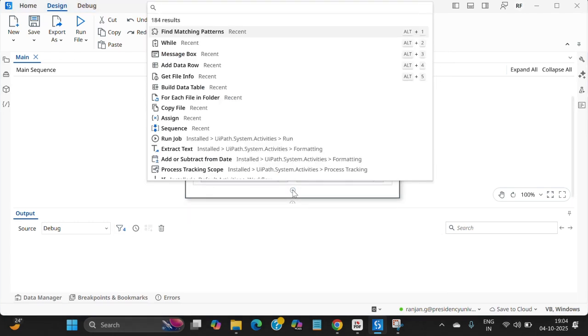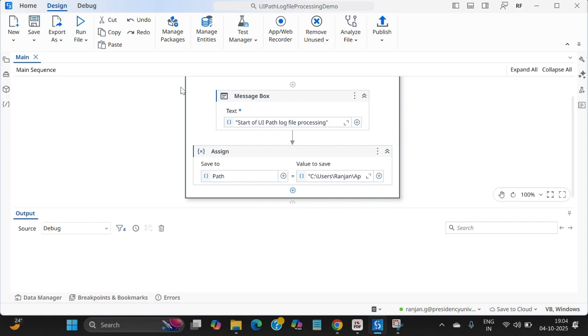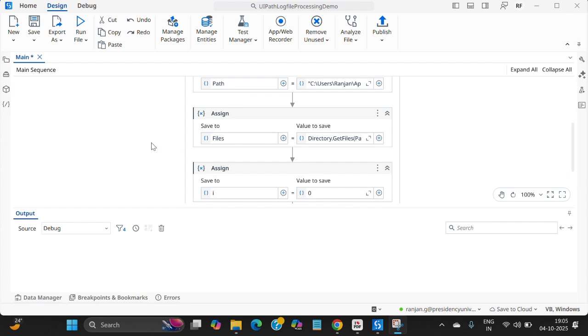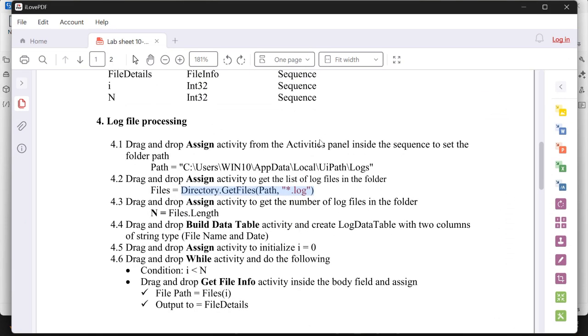Let me create a bunch of more assigns, and I'll just pause the video so that the video doesn't get too long. Okay, I just went ahead and created a bunch of assigns over here. All these assigns are directly taken from this particular lab sheet over here. So in files, we are getting the list of files which is there in that particular directory. So Directory.GetFiles, and the path is given, and all files which are ending with .log are put in this particular array of strings over here.